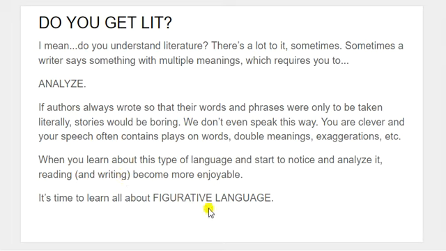It's time to learn all about figurative language. That's what this entire playlist and learning target is about. And you've already learned about some types of figurative language, so I'm sure once we really get into it, some things will look very familiar to you. So that should encourage you a little bit.